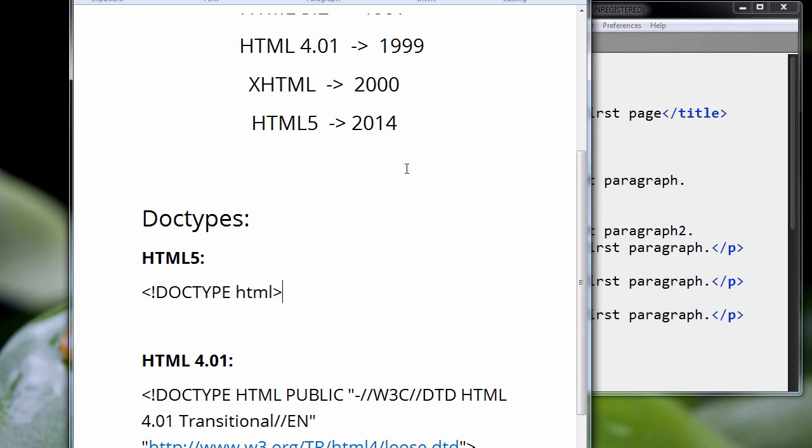But nowadays, we're lucky enough to have HTML5, which is the latest and greatest. It's simpler, it's more powerful. It's a great version of HTML to learn and use.